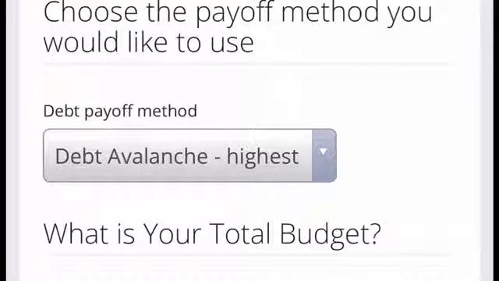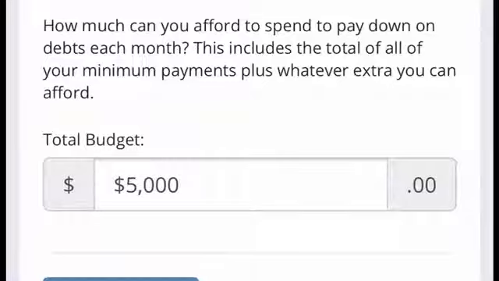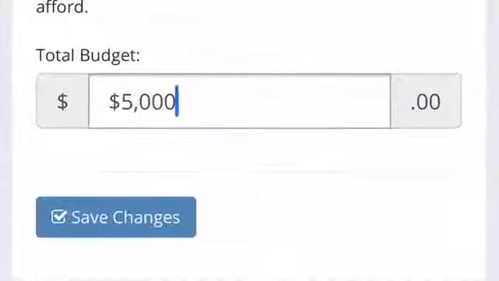You can also choose the payoff method that you like to use to pay off your debt. In the first video, I went over different payment plans and options that they have available, and also the fact that you can choose a custom plan to pay off your debt as well. So if you didn't see any plans that work best for you, you can go ahead and create a completely custom plan to your budget and your financial situation.